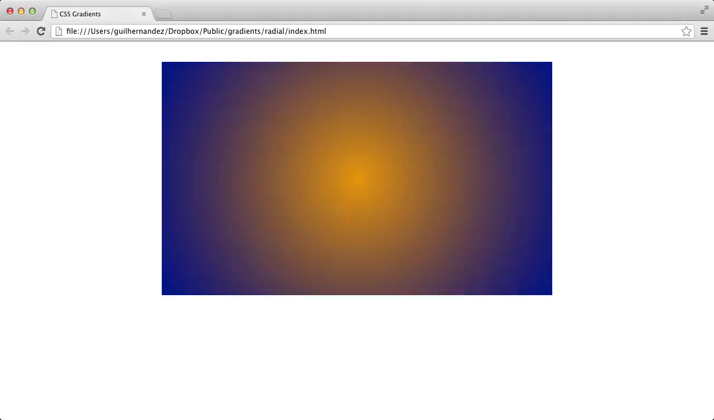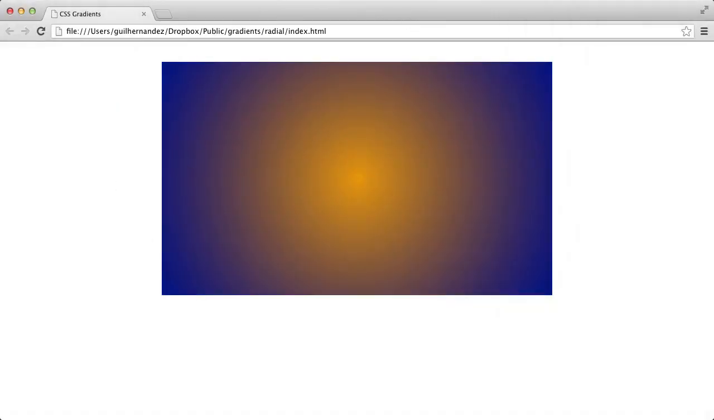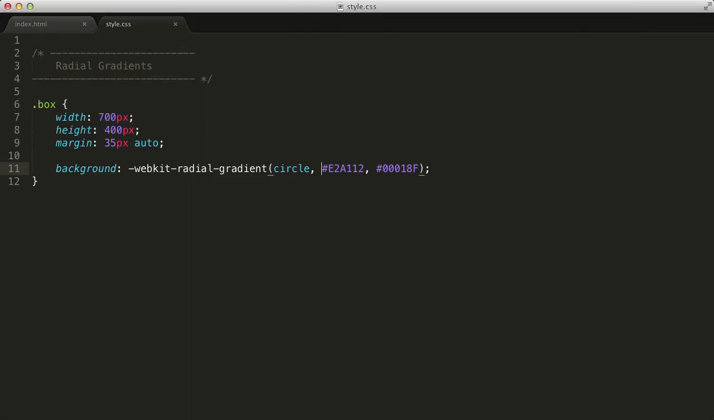So now the end shape of our gradient is a perfect circle, and it no longer follows the div's proportions like the elliptical shape. And we can see more of the blue color in the left and right sides of our box. We can then position exactly where the gradient center should be within our div. For example, in our CSS, before our circle value here, I will add a value of 150 pixels, followed by 50 pixels and a comma.